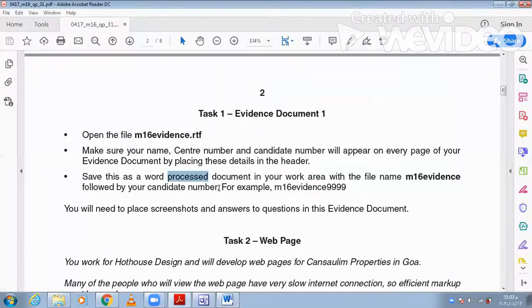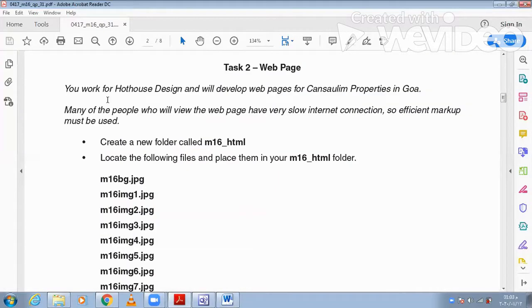Now I'm moving forward towards the web page part. As they said here, you work for Art House Design and will develop web pages. Here are the steps, and you have to go through this instruction. Now create a new folder called m16 underscore html. So I'm just going to create a folder on the desktop.